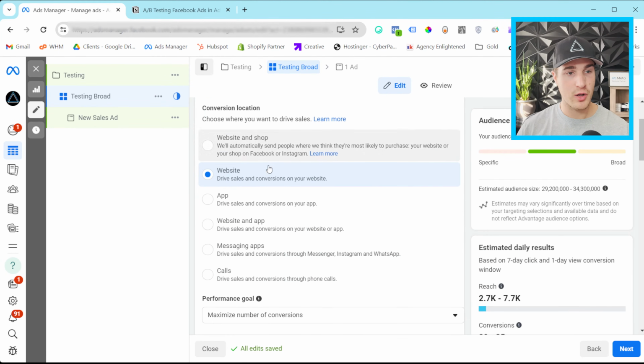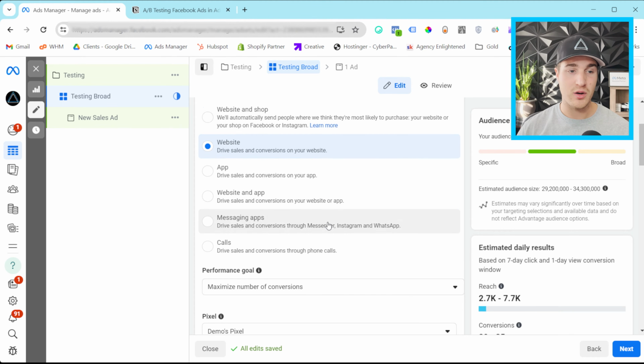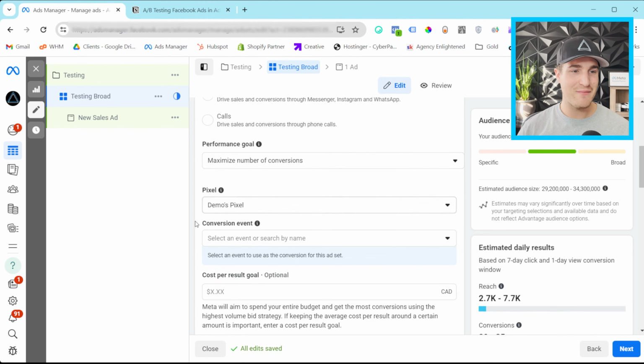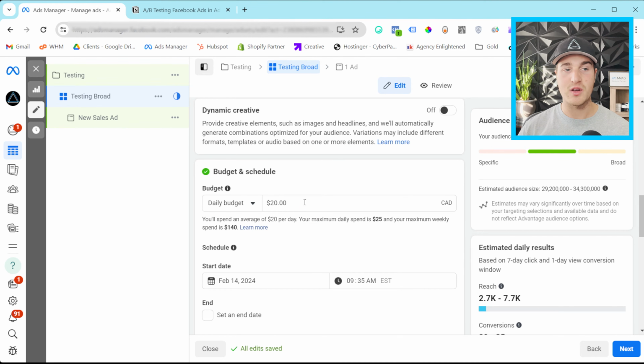But outside of that, you're going to come here, and if inside your main campaign you're sending people to your website, you're going to select that option here. If you're doing website and shop in your main campaign, you're going to select that option, right? So you really want to duplicate what you're doing with your main campaign on the ad set level right here. So you're going to select obviously the same pixel, the same conversion event, all the same settings, and this is where you set your budget.